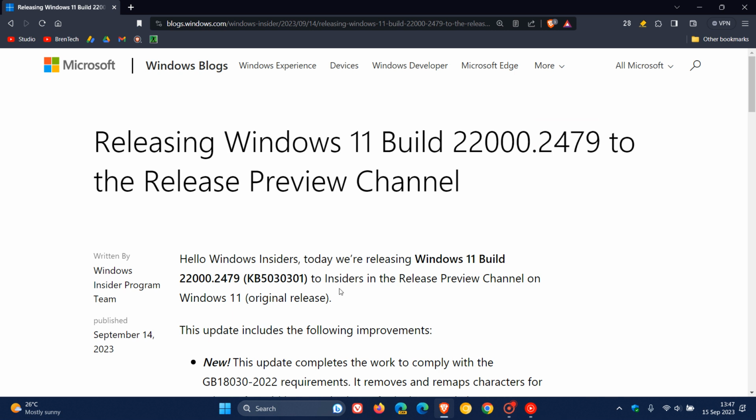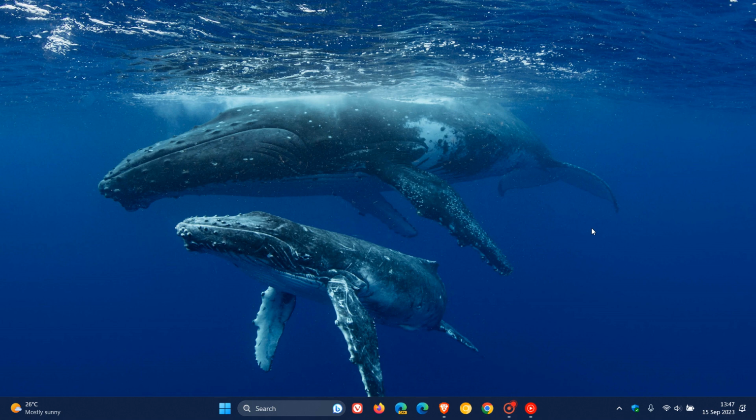Now, it's currently rolling out to insiders in the release preview channel, which means it's in its final stages of testing before it rolls out to the general public, and is more or less the exact same update that I posted about a little bit earlier today that is also going to be rolling out for version 22H2. Now, it does also include one new feature of the two rolling out to version 22H2.